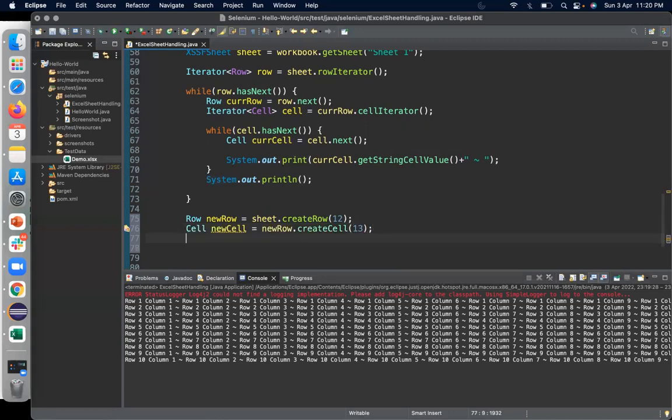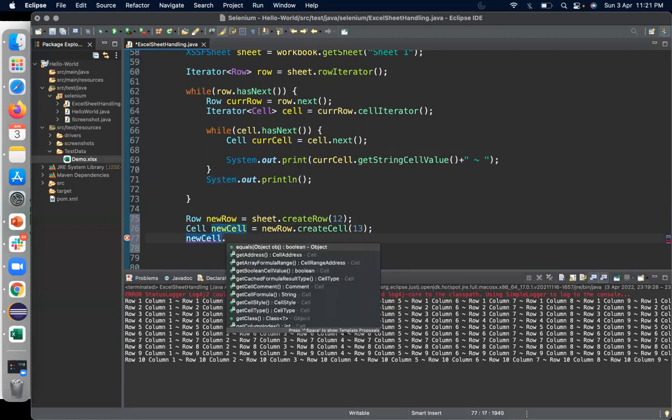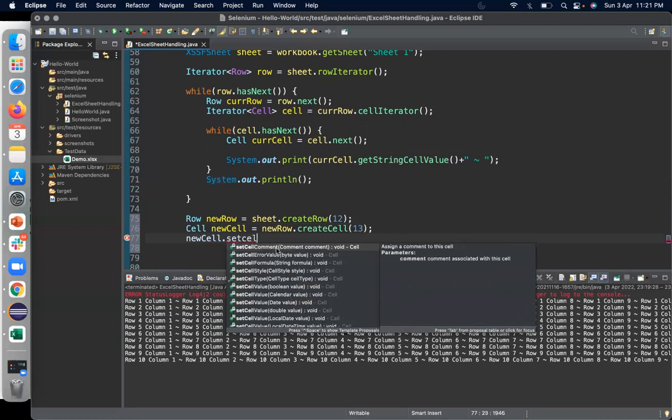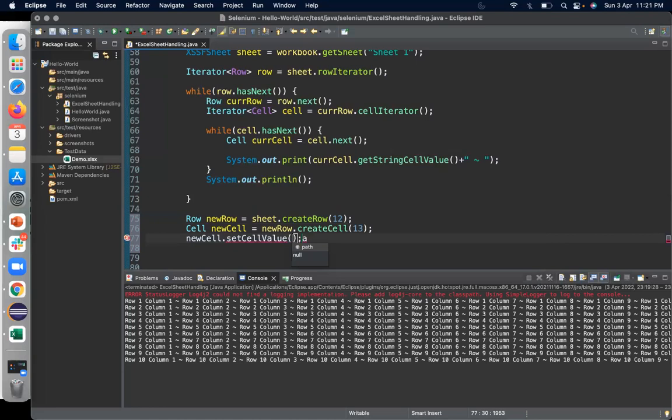Maybe I want to write somewhere. And what else do I need to write? Then inside the cell I have to use the set cell value, right? So I will use new cell dot set cell value. Inside that I have to select the method called string. So I'll put it something like this. Maybe if I want, I can use my name.